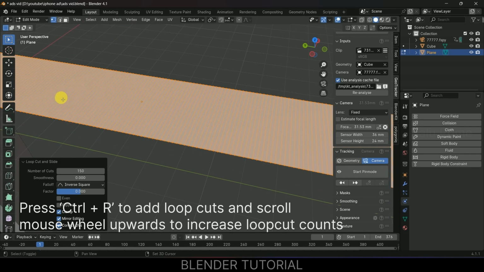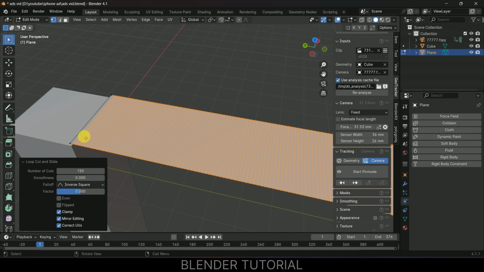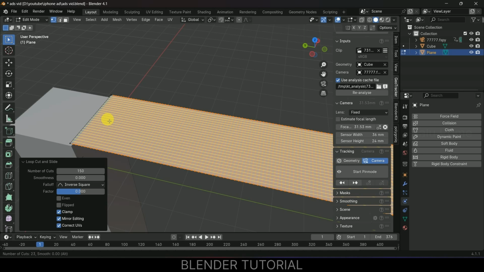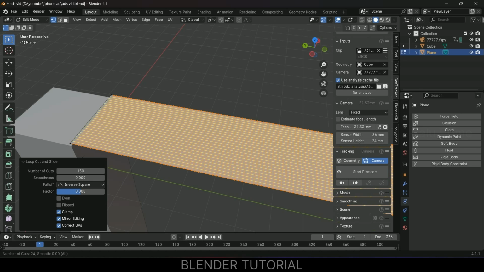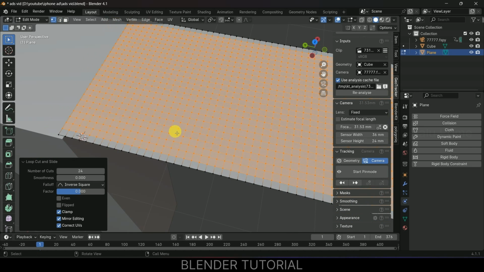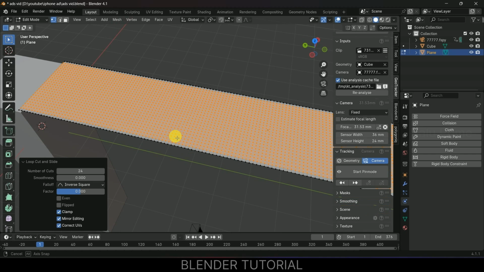Okay. Now again we need to add loop cuts in this manner. So Ctrl R and add loop cuts here. So basically we want to have square blocks here. So if I zoom in, you can see we got these square blocks. And by the way, if you're not using this manual method and if we subdivide, we will get rectangle blocks, which won't be good for cloth simulation. So for that reason, I have added these loop cuts manually. Now again press tab key for exiting this edit mode.